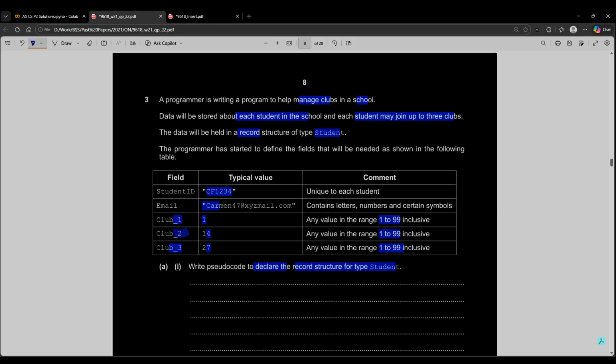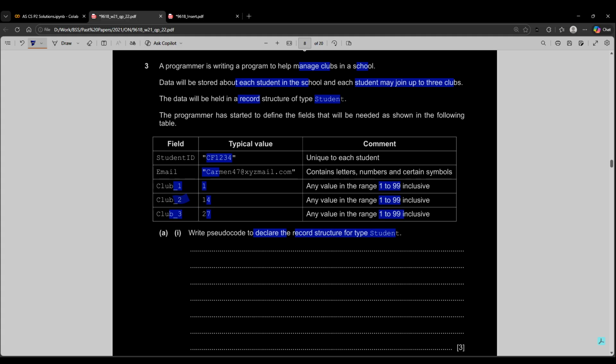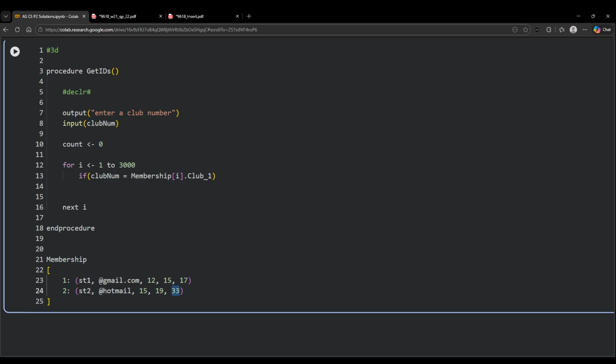Any student can be a member of up to 3 clubs. That is what the question says, and that is what we're looking for. We are looking for whether they are part of the appropriate club number, and this is what we have inputted here. If the example is clear, I'll just get rid of this.